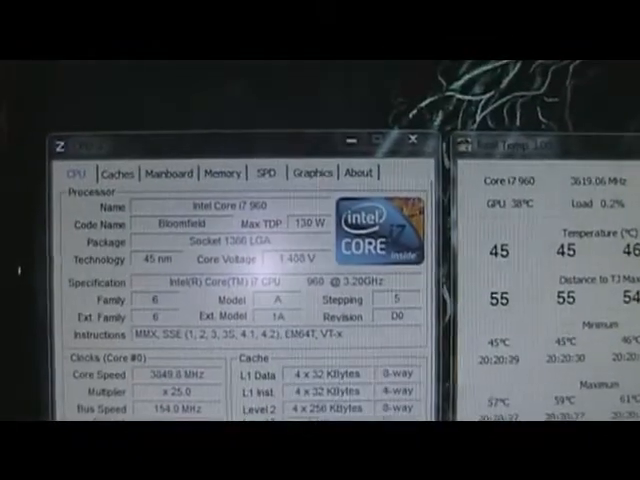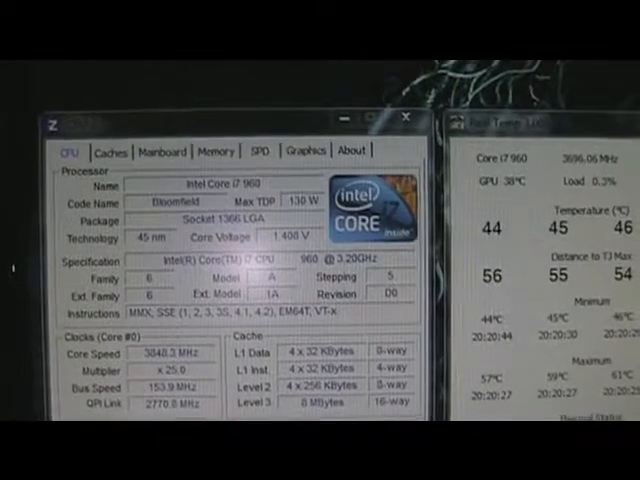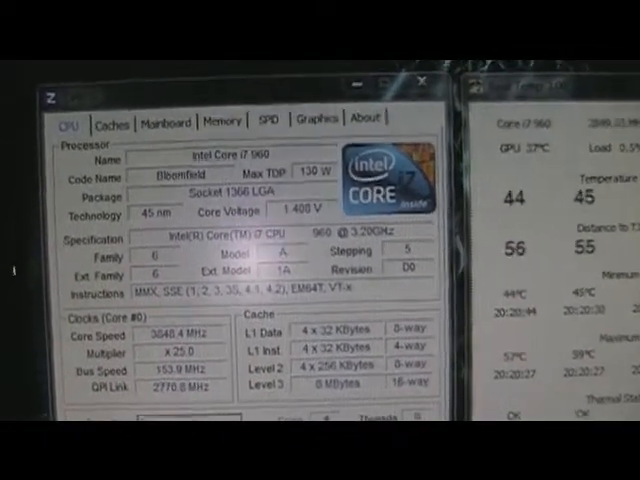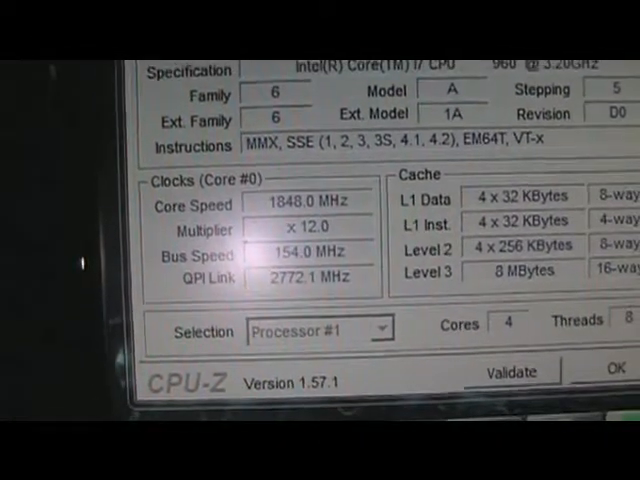Guys, welcome back to Part Smarts. I just finished installing my Noctua NHD14. I'm running the i7-960. Just overclocked it to 3.8. Once I get it going here, let me get this started. Just a quick look at the system.